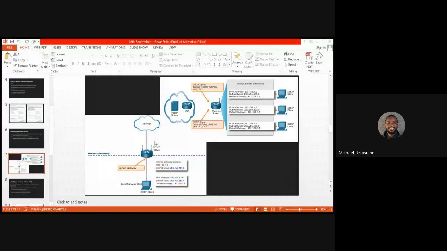So does this diagram explain this better? If so, can we get a thumbs up? If not, can somebody raise up their hands and express their concern? All right, thank you.